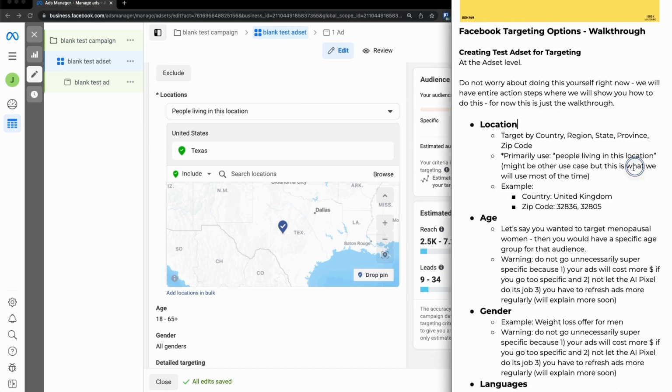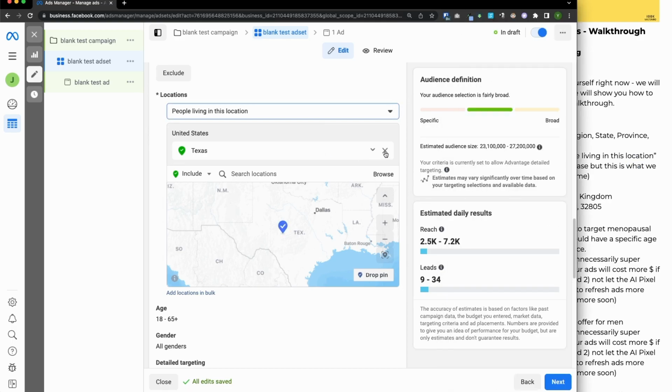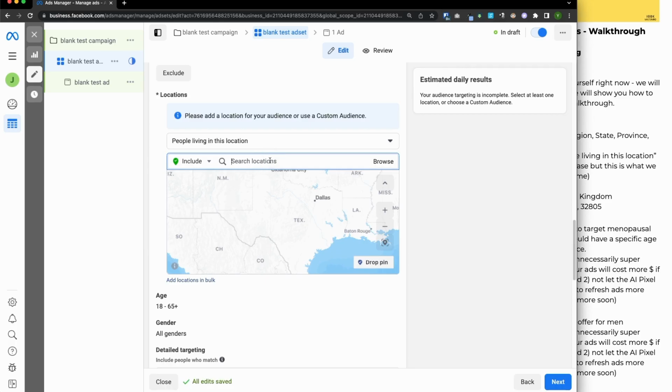A couple other points I want to show you is that we can actually target zip codes as well. Again, I'm not saying that we are going to do this and that you are going to do this. Typically, we normally run national ads, but I want to show you.